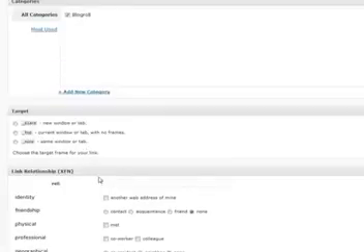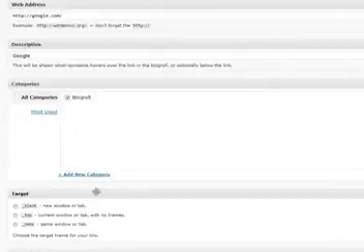And there's a couple of optional things down here, but you don't have to worry about a lot of these. Some people will worry about target. A lot of people will put it so that their link will just show up in a new window. So they don't actually leave their blog, it just goes somewhere else temporarily and then they can come back to it easily.